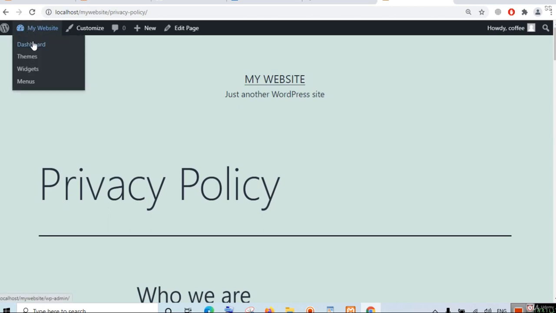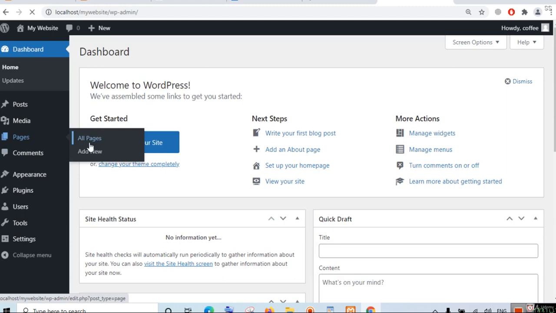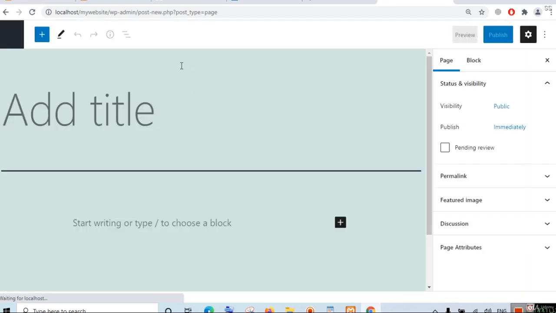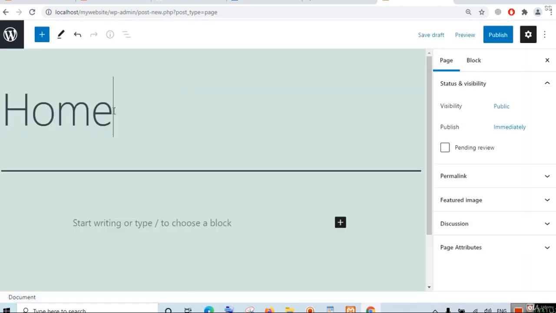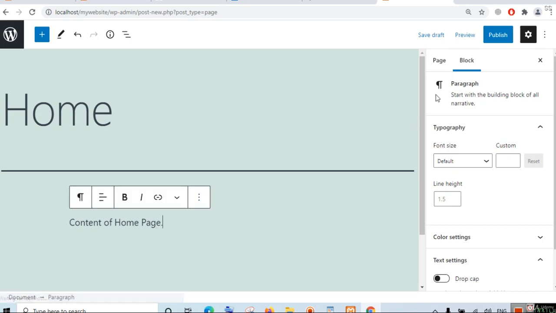Now let's go back to the dashboard. Let's go back to pages, all pages again, and you have to do this 99 out of 100 times. Click on add new page and create a home page for your website. Just create a home page. This is the content of the home page. We are not writing content here. You can write your own content for the home page.